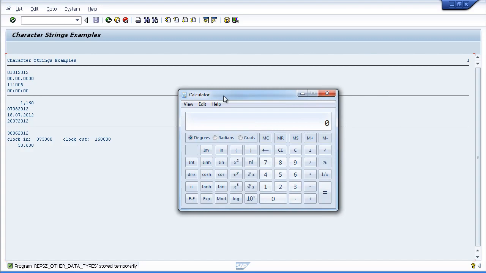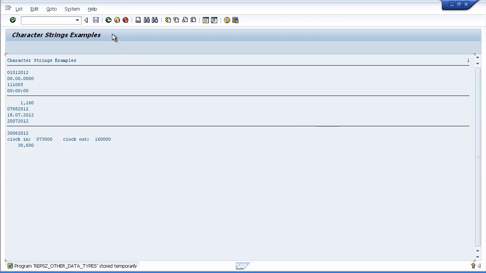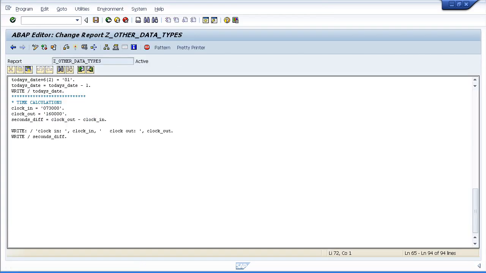Let's have a look. So we have 8 hours and 30 minutes. So 8 times 60 plus 30 times 60 is 30,600 seconds. Let's now continue and work out the minutes difference and the hours difference.